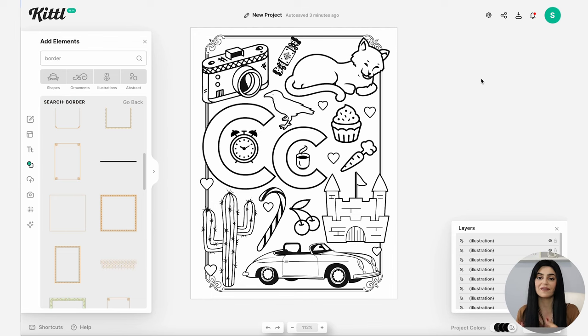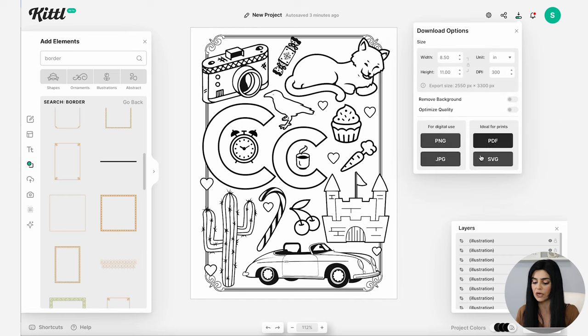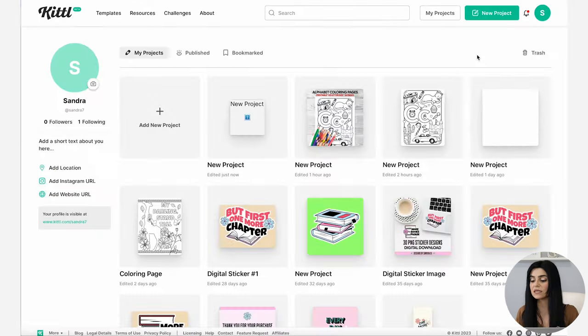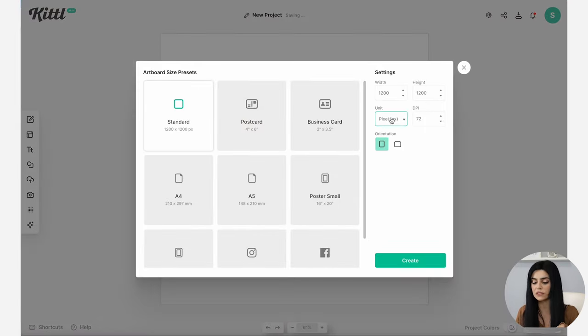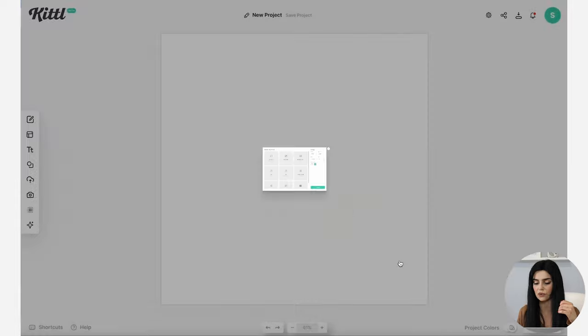My next step is to create the images for my Etsy listing. So in order to do that, I'm going to go back to download and I'm actually going to download this as a JPEG file and you'll see why. Back onto Kittl, I'm gonna go into new project, and this time I'm going to keep it at pixels, and I'm going to change it to 2500 by 2500 pixels, because Etsy recommends a minimum size of 2000 by 2000 pixels. So let's create that.